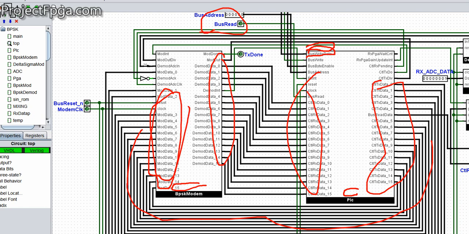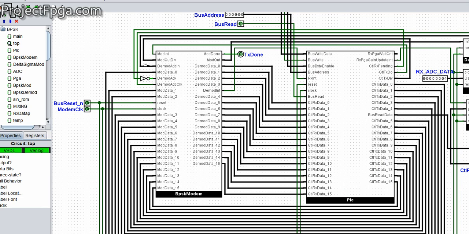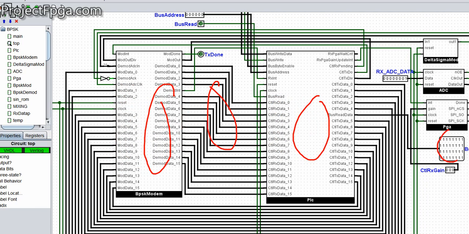That is basically the major thing we have here, the BPSK modem. Once it comes here, it is modulated and sent out. If it's received, it's demodulated and sent here to be processed, and is given out as the RS, the bus read data. So that will be all.